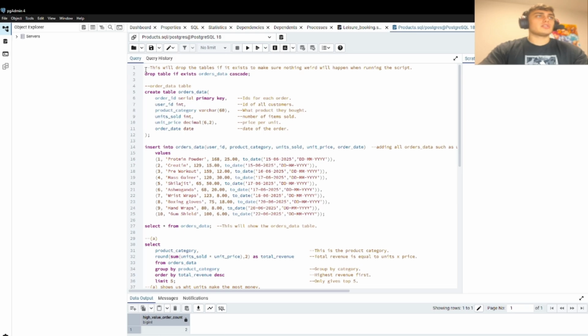So let's get started. Drop table if exists order data cascade. What that does is remove all the old tables and make sure you don't have errors, so it moves smoothly. This is my table, order data. Order ID is my primary key. User ID, product category, units sold, unit price, and order date are inside of my table.